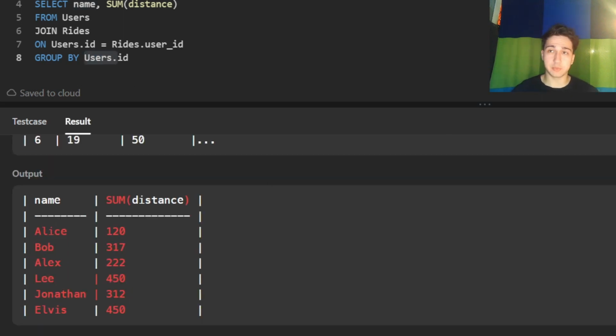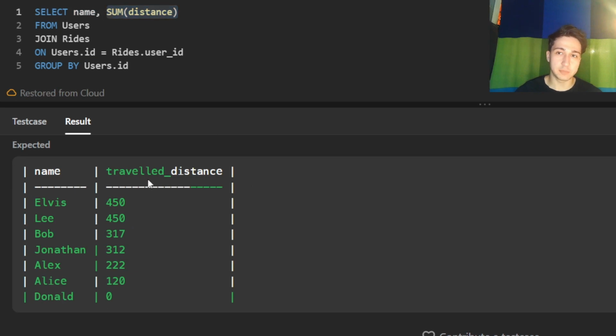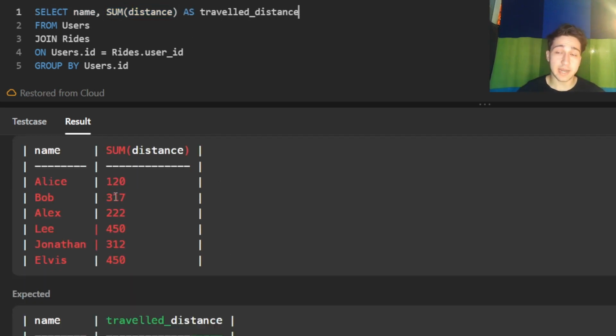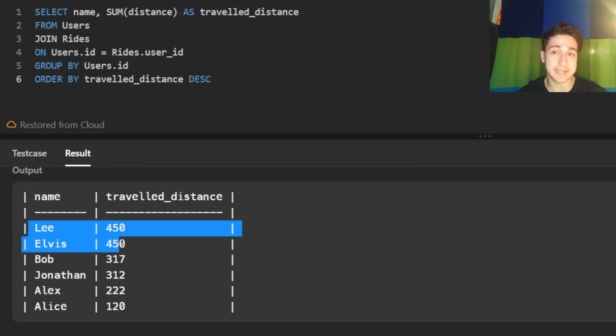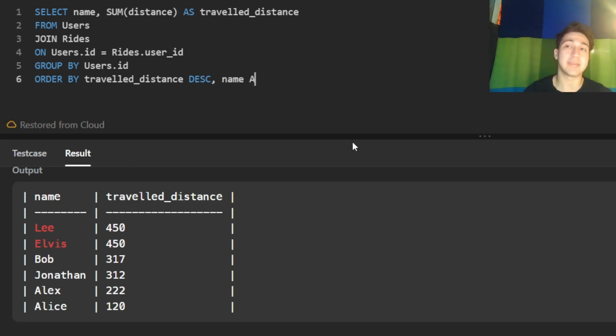All right, here we are. This is what we have: the name and their total distance traveled. They want us to call this sum column travel distance, so we're going to rename this to travel distance. And now all that's left is to order from the highest travel distance to the lowest. So we're going to order by this travel distance, the highest to the top, so travel distance. And like they said, in the case of a tie, if they both traveled the same distance, order them alphabetically by name. So we want Elvis above Lee. Order by the name in ascending order.